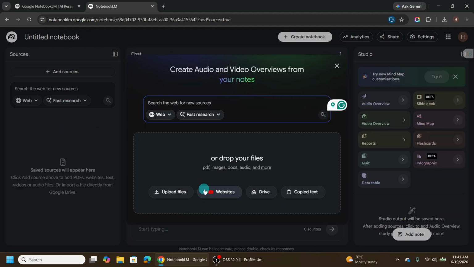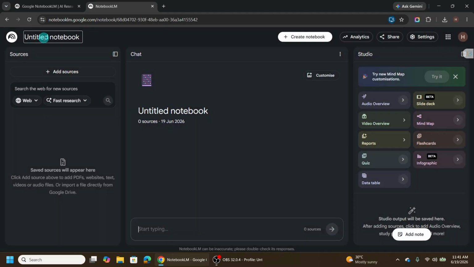So first things first, before uploading any of our own customized content, let me rename this notebook as my preferred name, that is Research Project 1. So we have named it Research Project 1, and now it is asking us to add the sources that we'd like.